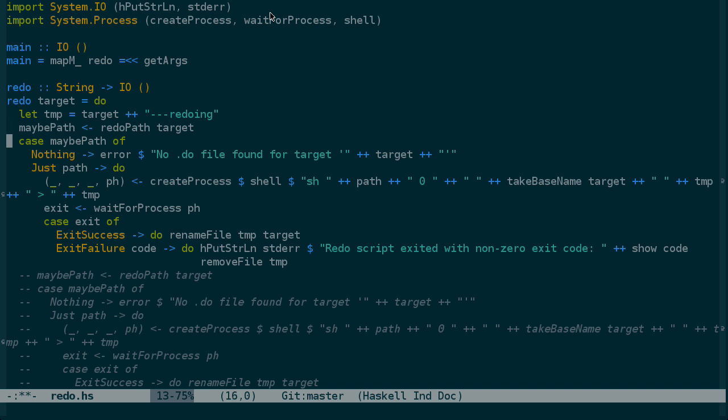And the reason it's necessary here is that in the case, we can't say redo path target, because case doesn't handle monads in that way. We have to first store the result of redo path in a variable and then use it here in the case. And I'm using the word variable here just for lack of a better term. These obviously aren't variables in the sense of an imperative program. They're just labels for a value.